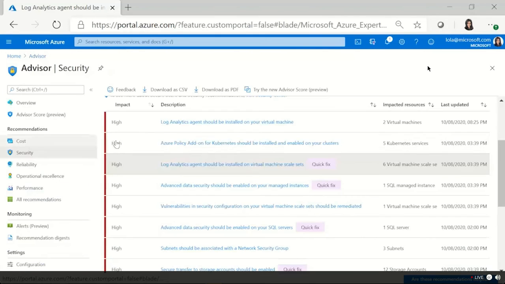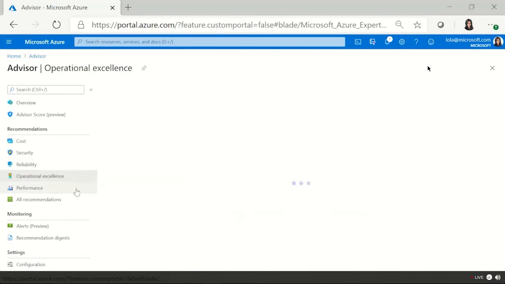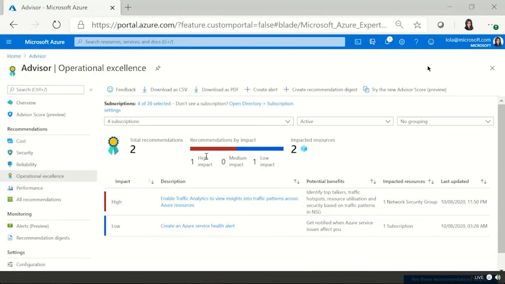Going back out to Advisor, let's look at operational excellence. I've got two here, a high and a low impact, so I've got two there. The low impact one says create Azure service health alert, so I can do that for sure. And that's two recommendations under operational excellence. So these are my deployed resources. Azure goes in and looks at best practices, sees ways they can help me save money, look at performance issues, and it's meant to help me out.